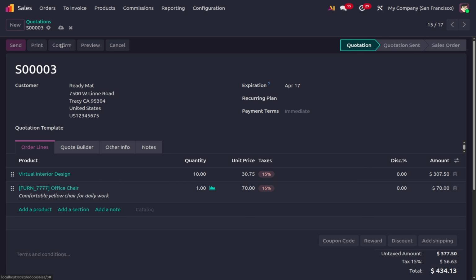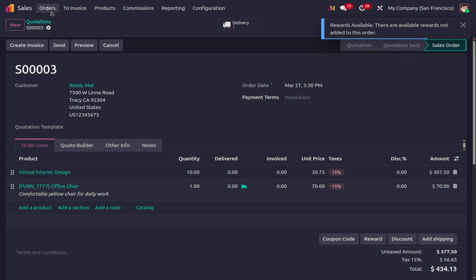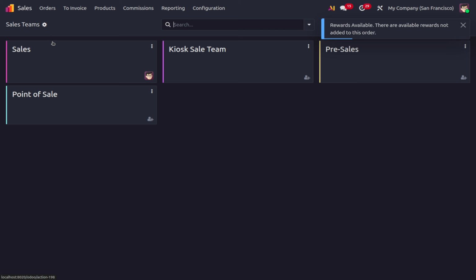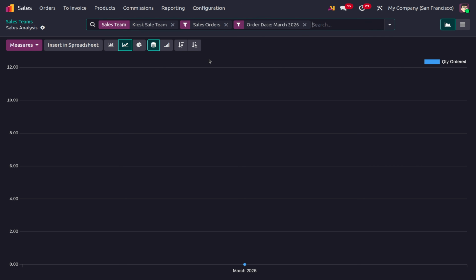Once I confirm it and move to the sales team and open KO's team, we can see the quantity. According to the quantity in the sale order, the data has been entered to this sales team. Next is the to invoice menu. Under the to invoice menu, we have order to invoice and order to upsell.